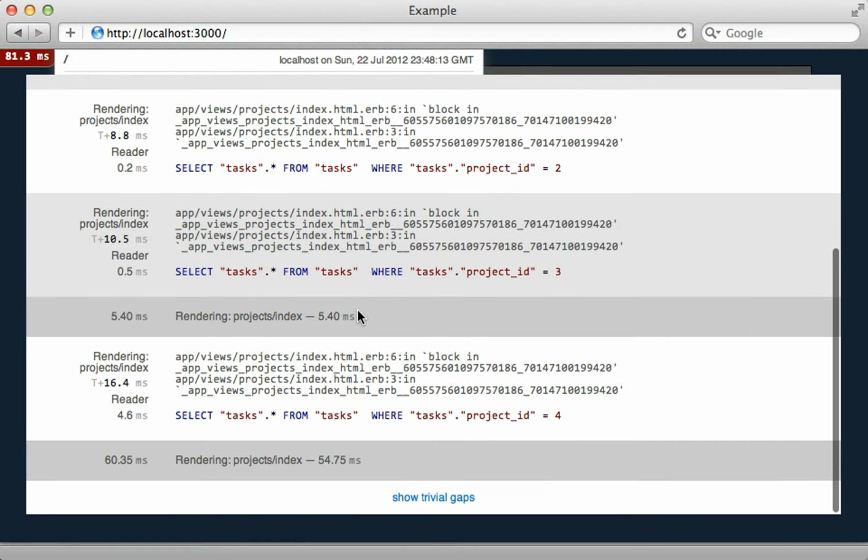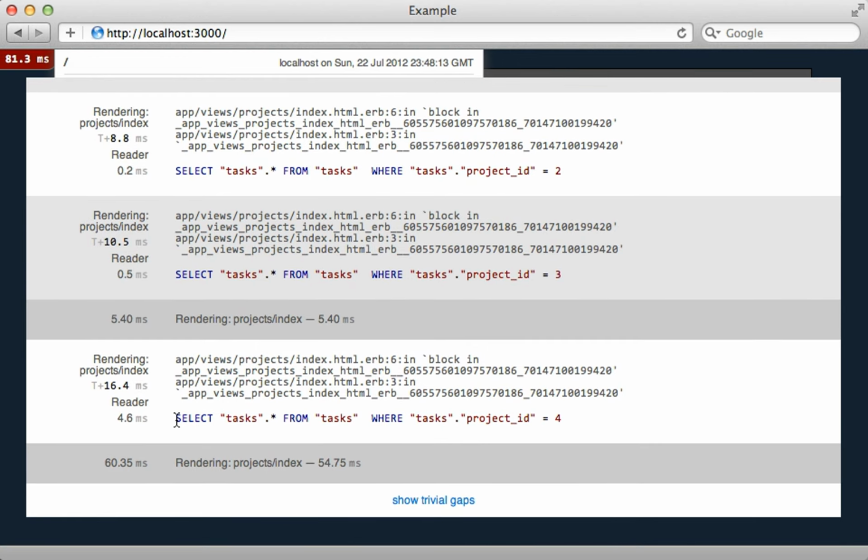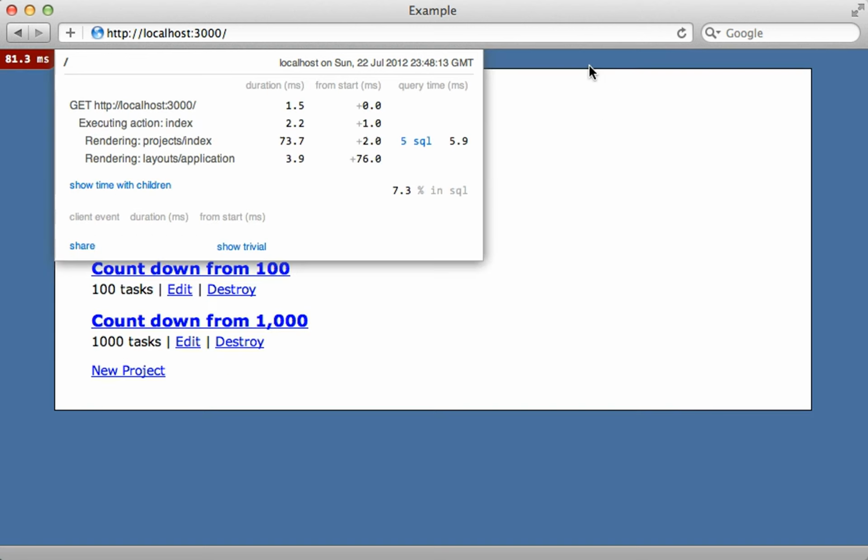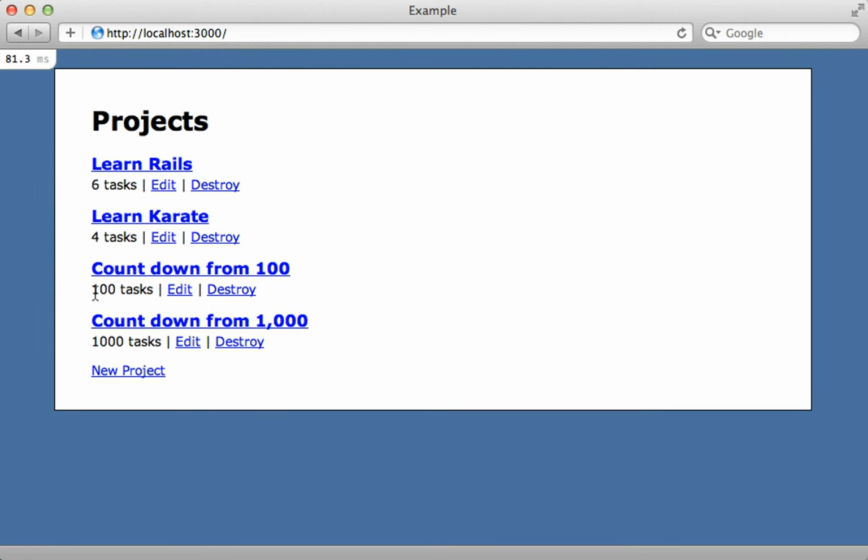So this is really handy, so we can see that an actual full select query is being performed here, fetching all the contents for the tasks for a given project. However, if I check out the actual page again, you can see that we're only displaying the number of tasks for a project, so there's a lot of extra data that we're fetching from the database.